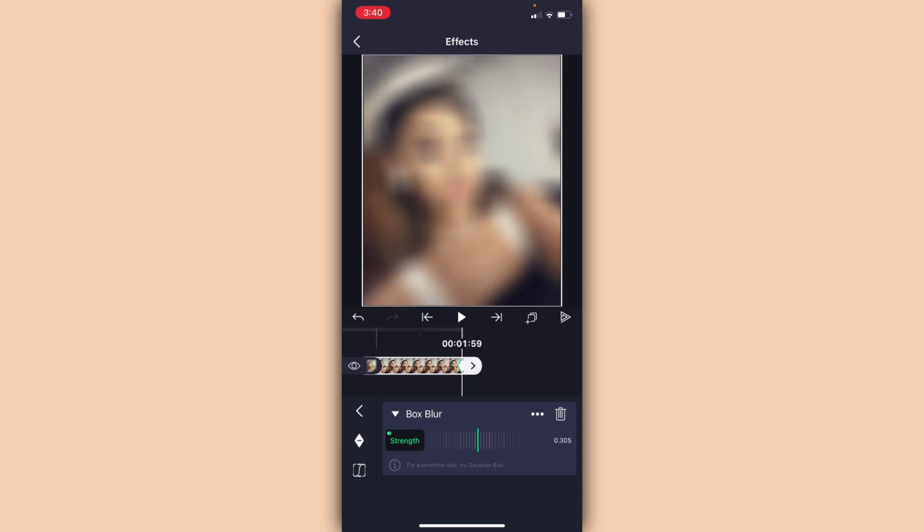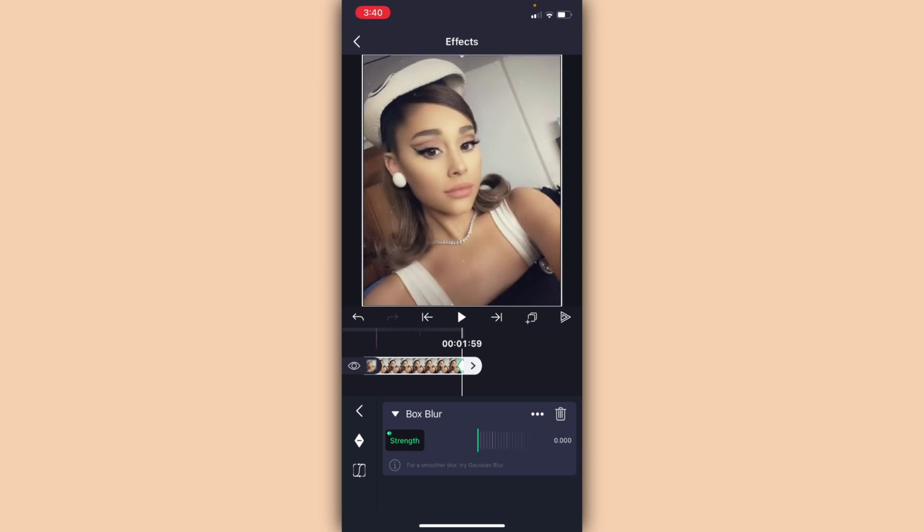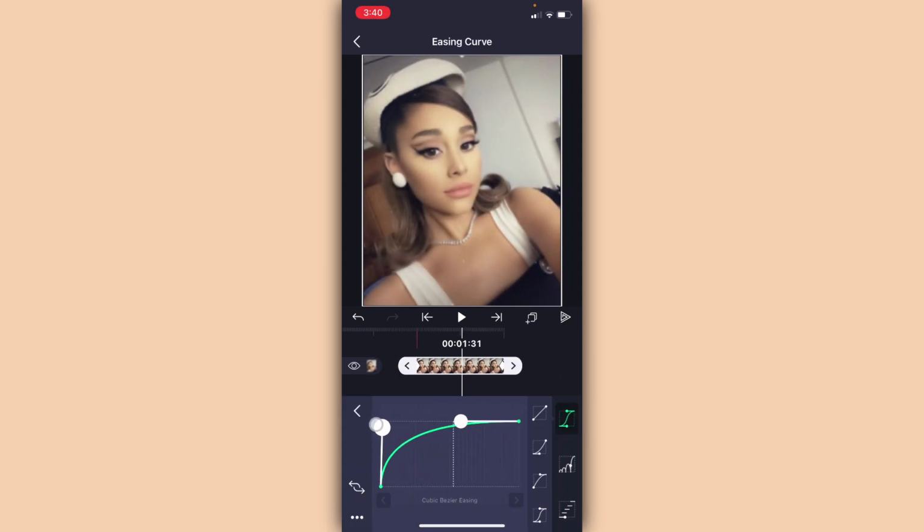Make sure your first one is 350 or 305 and your second one is going to be 0 and your second one has to be at the end. You can do your fast graph, your slow graph, remember whatever one you prefer.